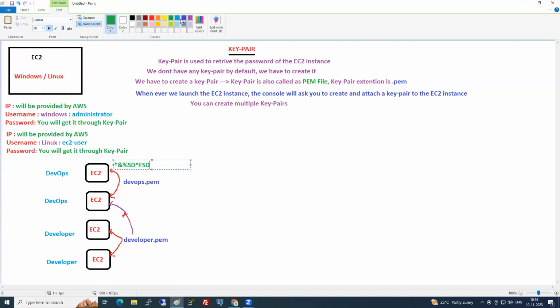I have one EC2 instance. And every time I retrieve the password, will I get the same password or different password? Let me put your question in your way. You have your own laptop. Every time you log into your laptop, is it with the same password or different password?